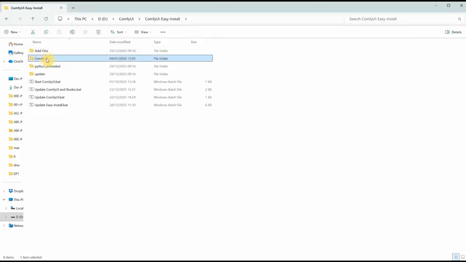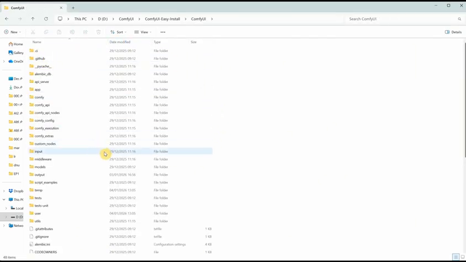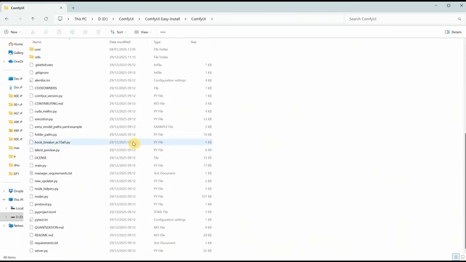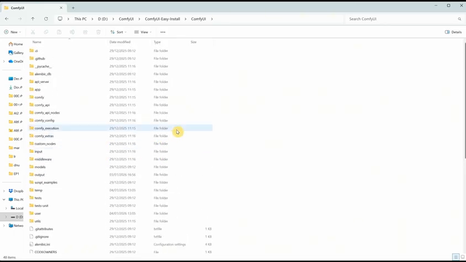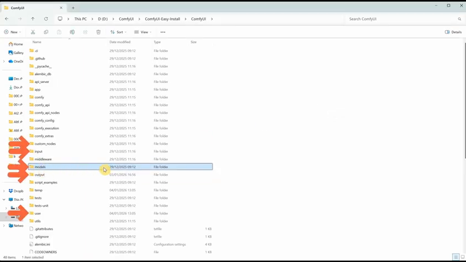When we open the Comfy UI folder, we see many files and folders. Most of these are internal files used by Comfy UI itself. As a beginner, you do not need to touch most of these. The important folders for us are models, input, output, custom nodes, and the user folder.